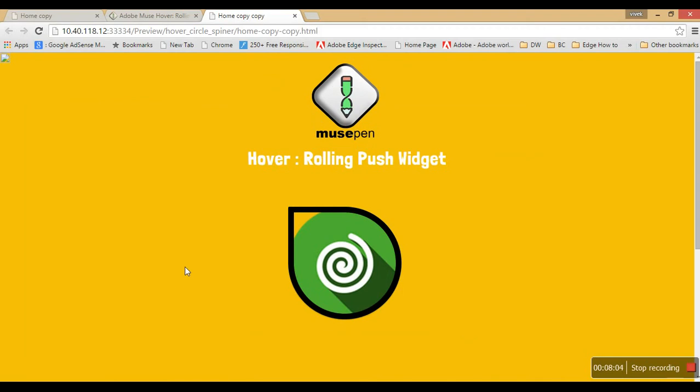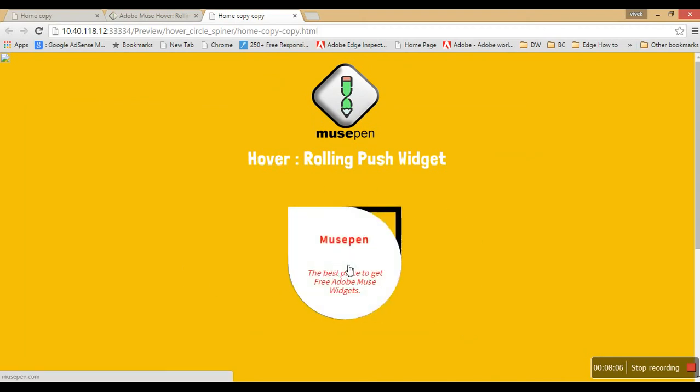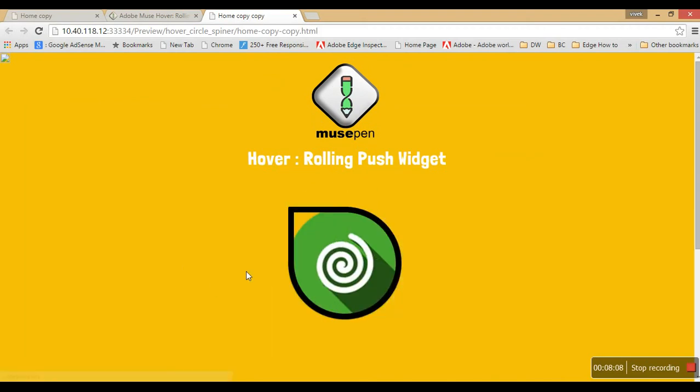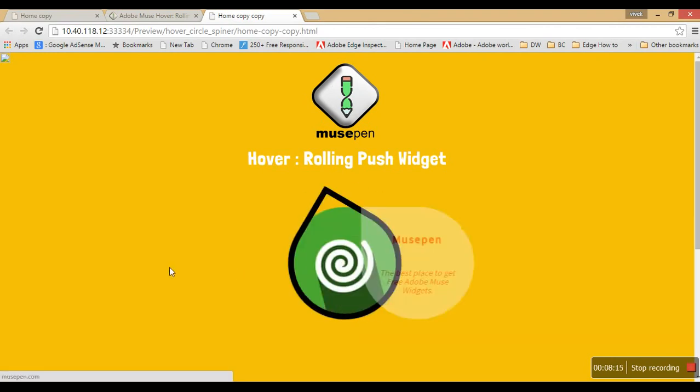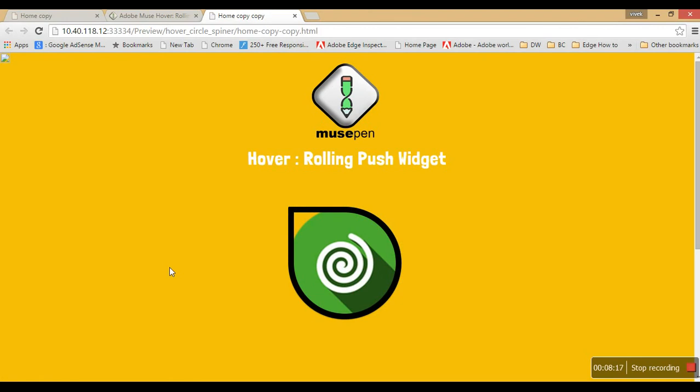Now the preview is ready, let's hover over it. Here we go. So this is the way you can create really nice animations for rollover, and if I click on it, it would take me to the Musepen.com. So this is all we have for this widget for you.